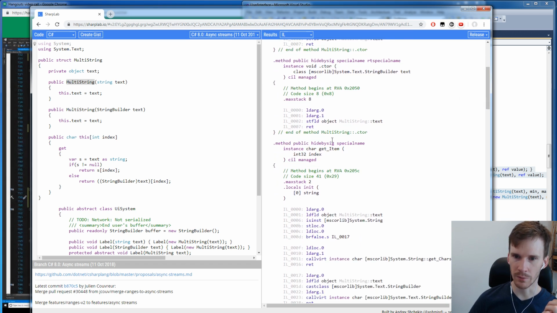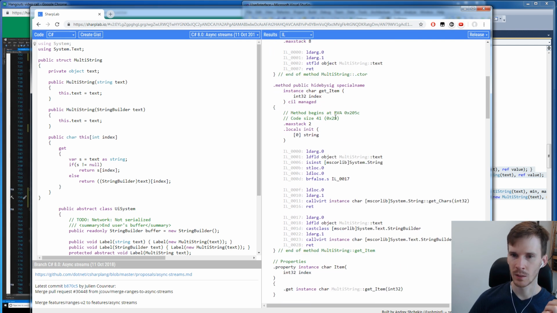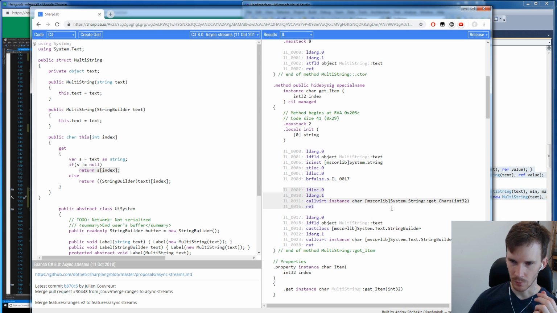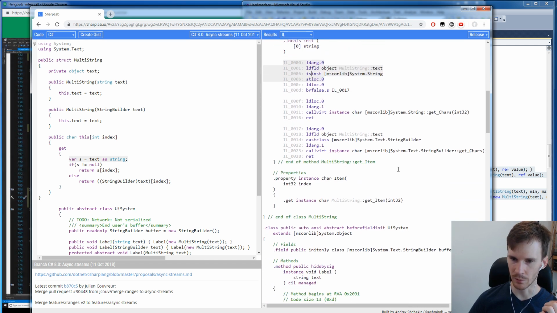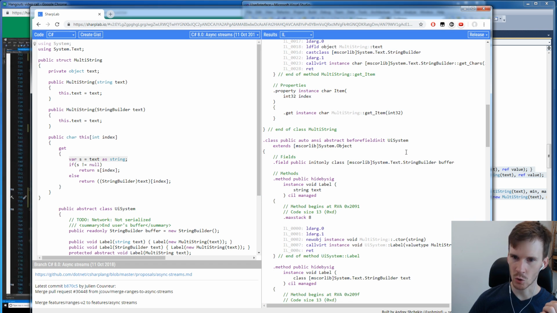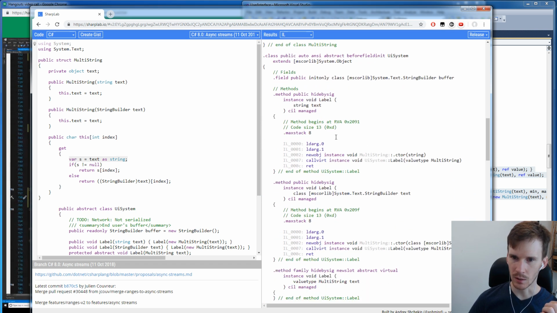And then we have here our indexer, so you can see it's having to do a whole lot of work that otherwise would just be this callvirt out to get characters. Which, we're doing a castclass and stuff, so that's not that bad. Isinst. So we'll see what that converts to when we JIT it in a moment. But that's fine. So over here, here's our label call. So that's what we really wanted to look at.